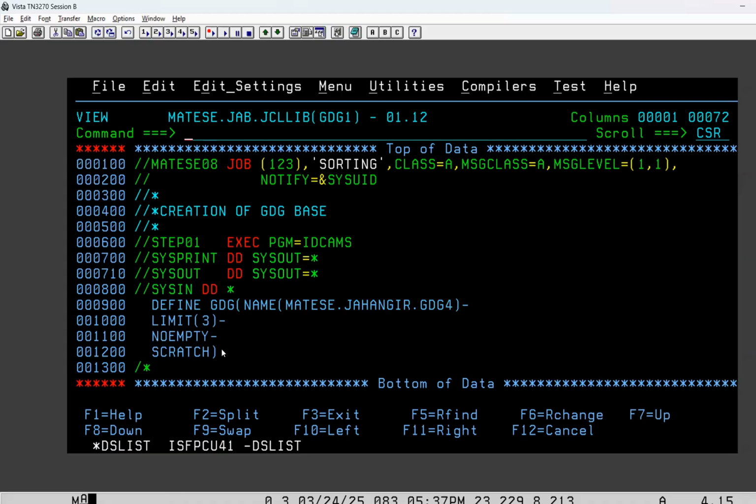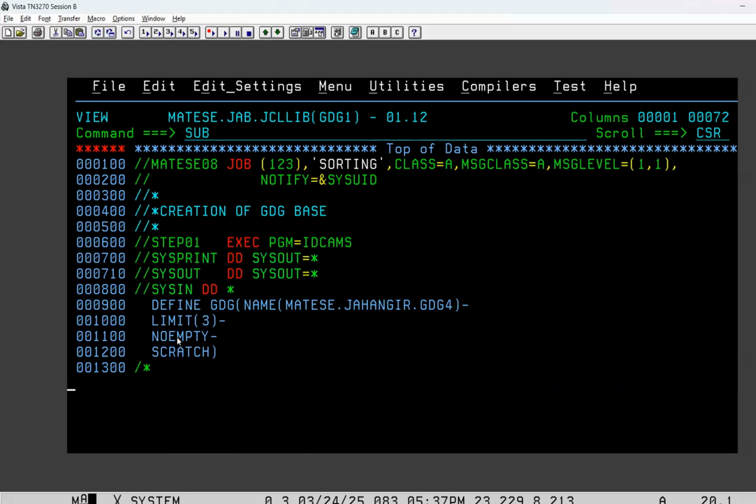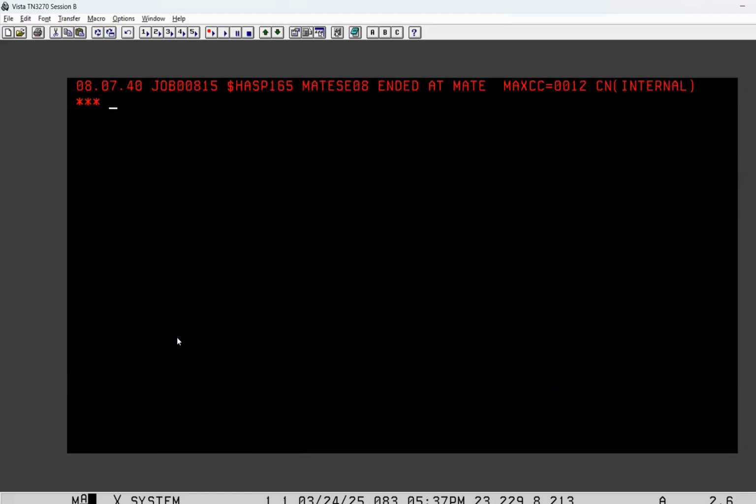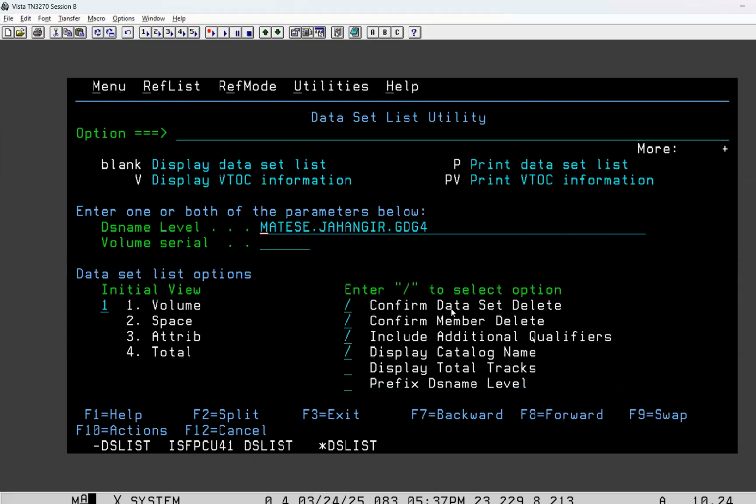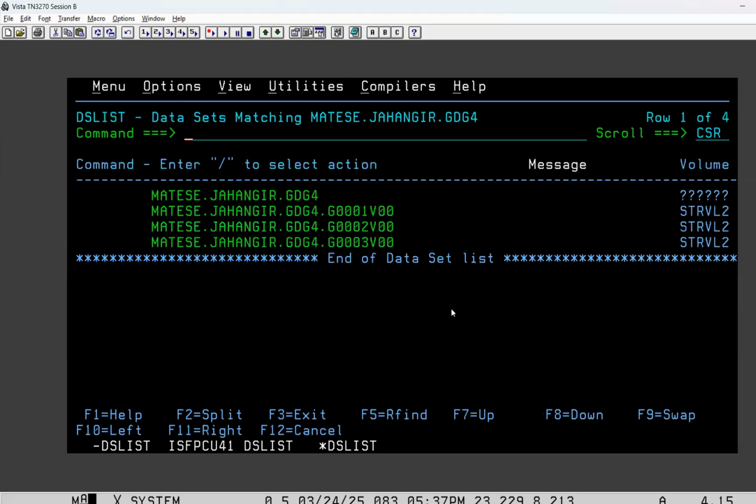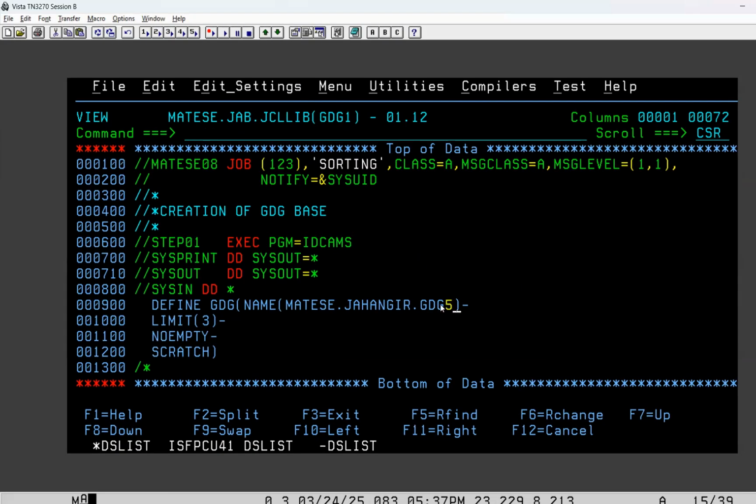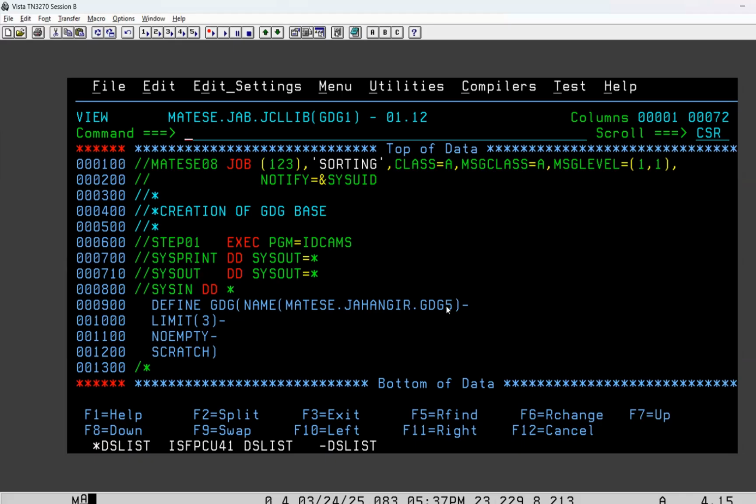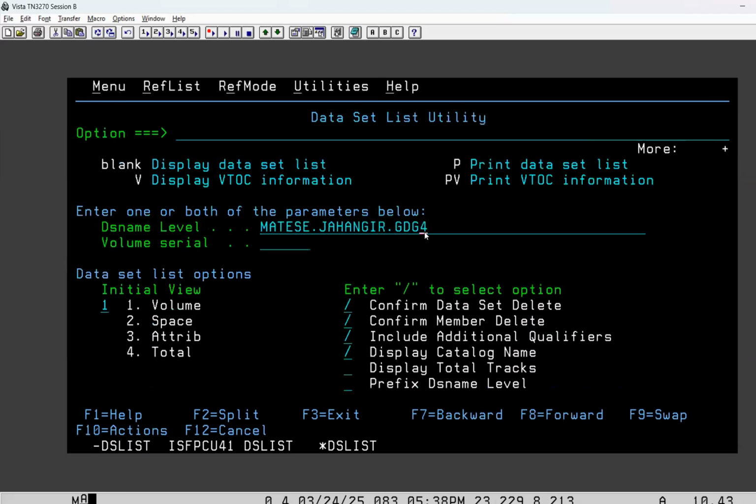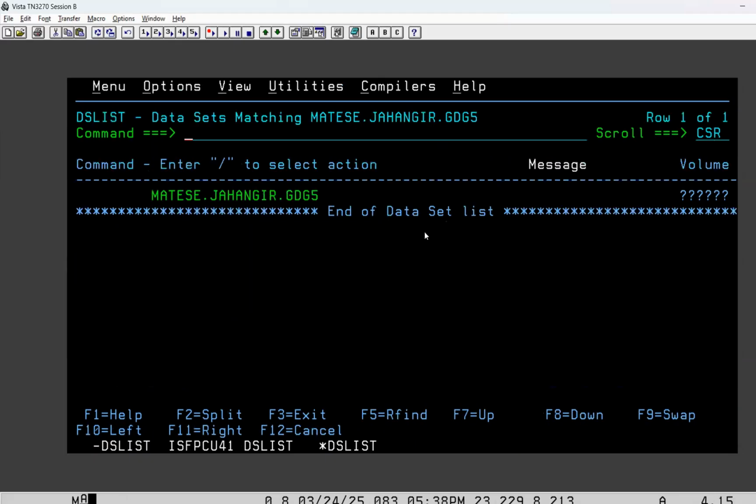So let me submit this. Maxis 12. I think this one I have already. Oh, I already have GDG 4. I'll create GDG 5. Maxis is 0. Now let me see how it looks like. So this is the base I have generated.